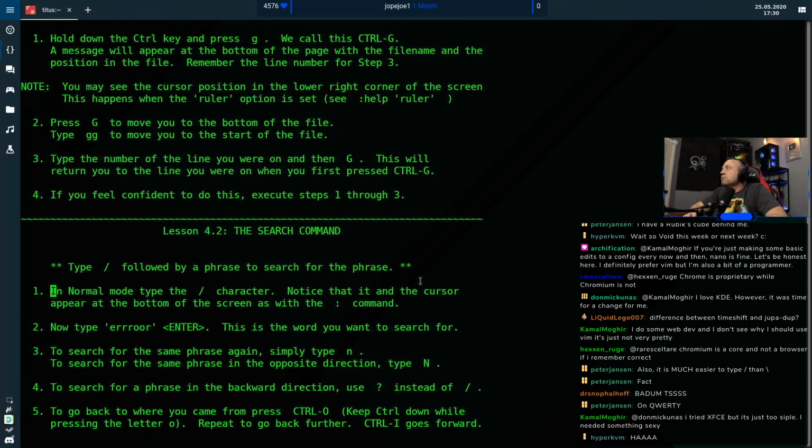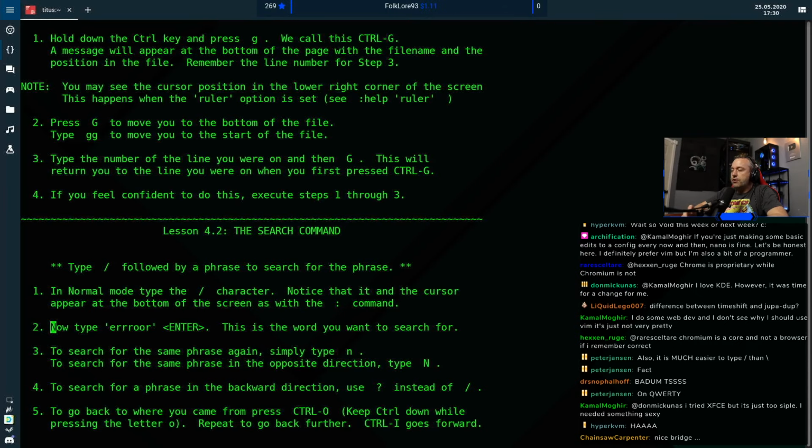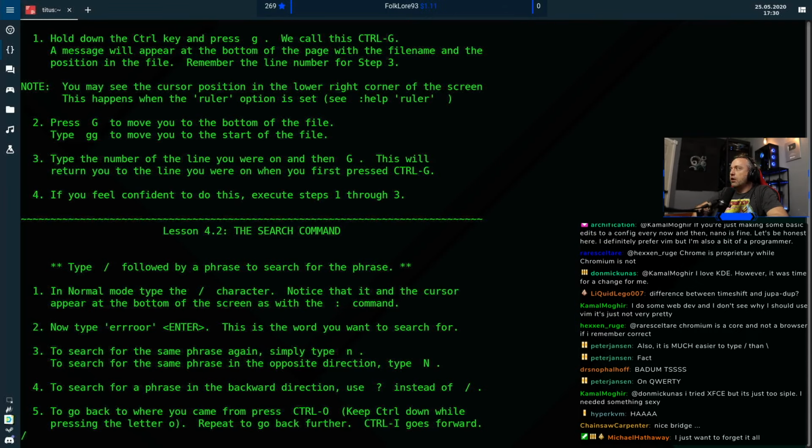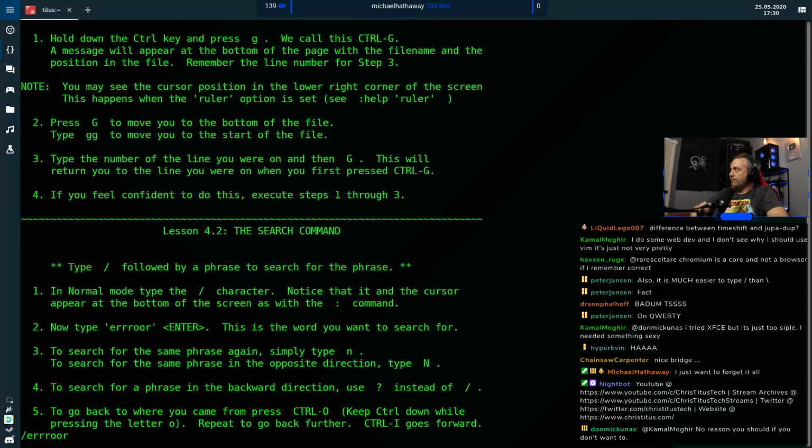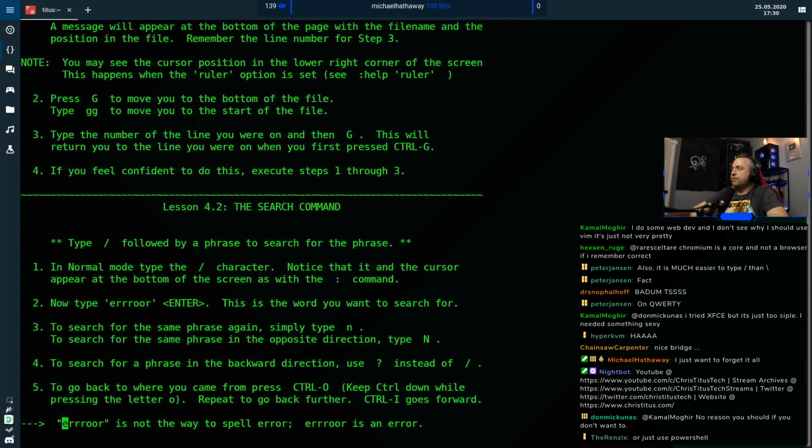So anyways, yeah. All right, the search command was the /. So the / character is that. Now type error and enter. So we go / and go error. This is the word you want to search for. That's cool. To search the same phrase again, just type in n. That's it. So if we want to delete this word, we just go DW. Oh no, we want to undo it.